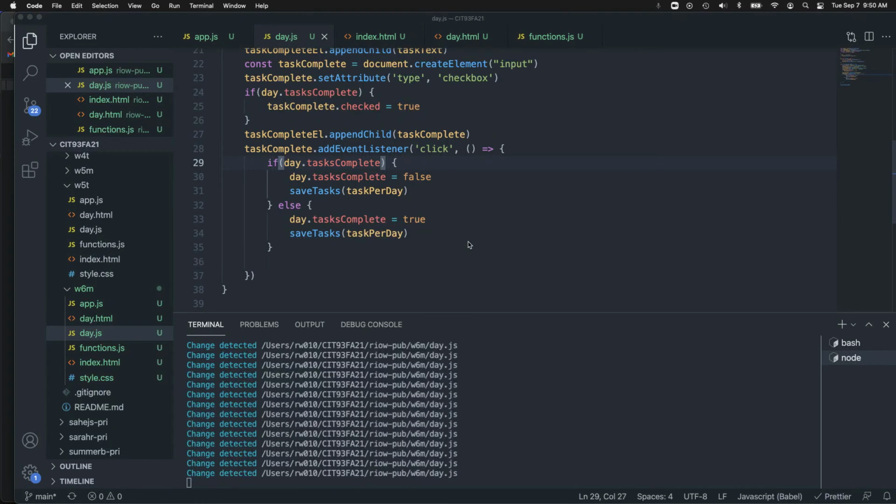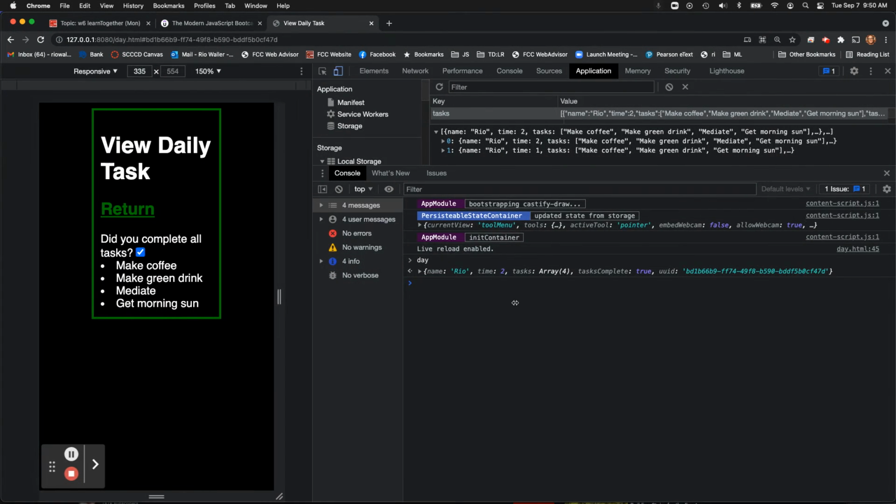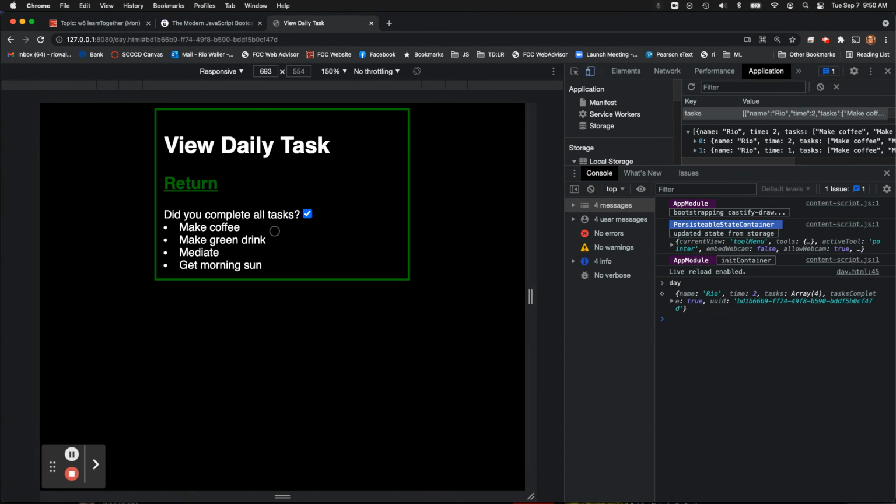So in other words, this is what I'm coding for here: when I'm here, I want to be able to check it off. And if I come over here and look at day, then that should be false. And if I check it on, I want to be able to look at that and it should be true. Okay, so that's that task complete.